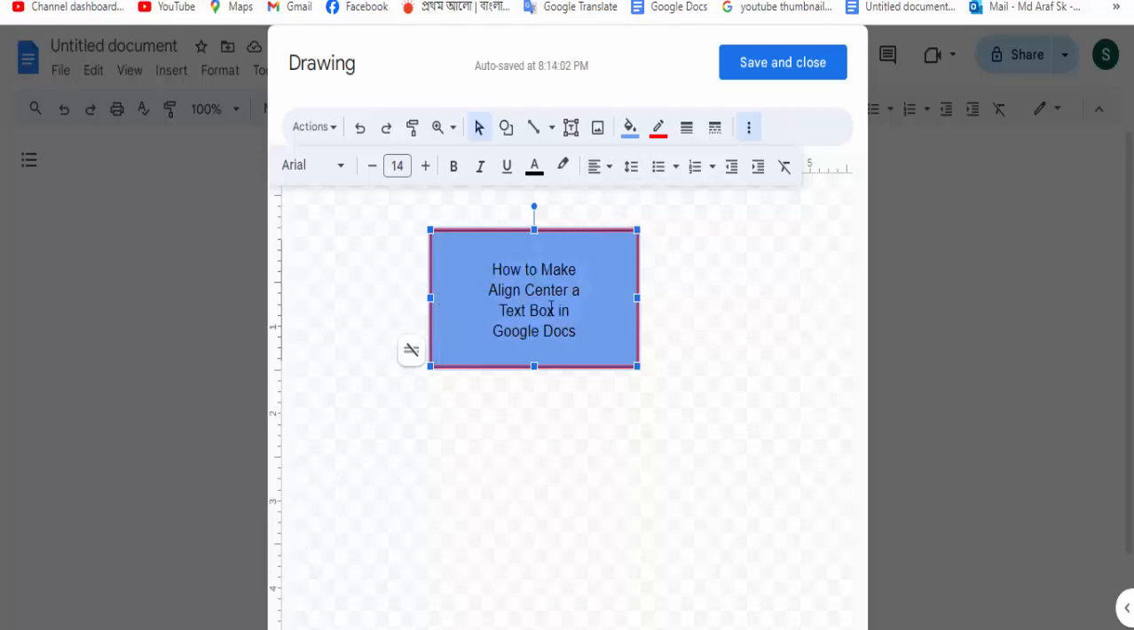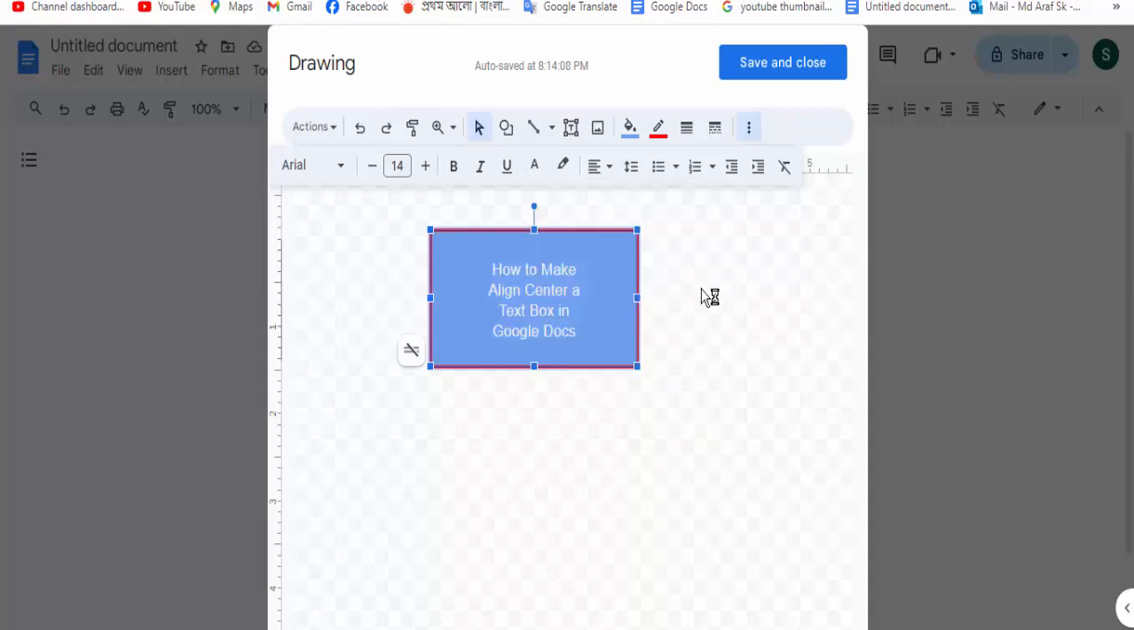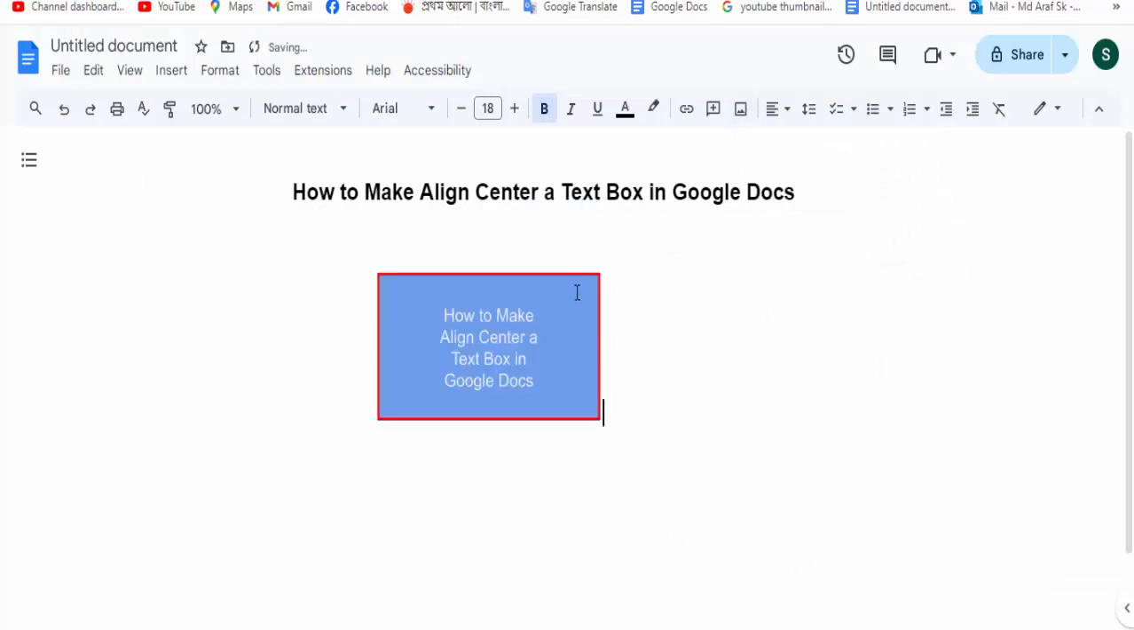And change the color of the text, and click the Save and close option. Then you can see the text box is center aligned in Google Docs.